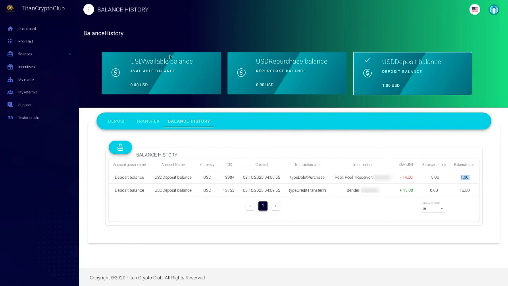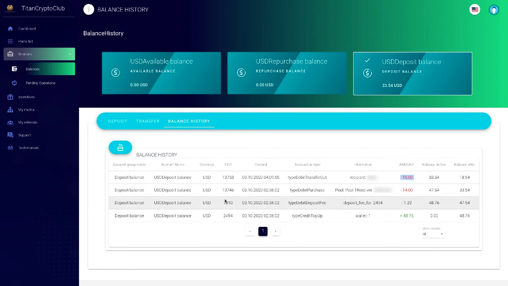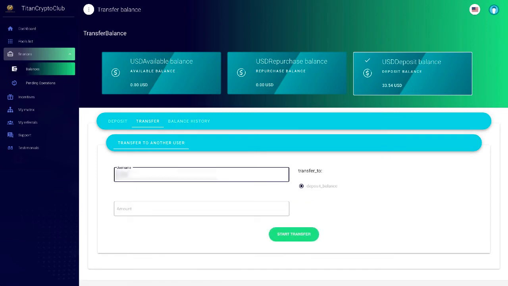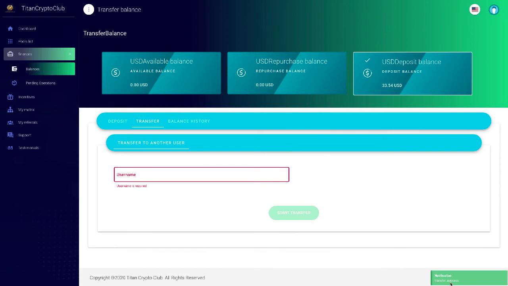So I'm going to do that again for the second account. So let's go to transfer again. Enter the username of the second account that I signed up under this referral link. This time I'm going to send the exact amount, $14. So this is for you to show you how this is working, okay? Click on Start Transfer, notification, transfer success.